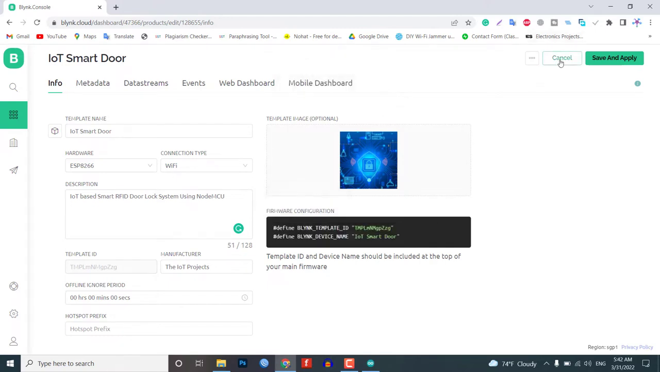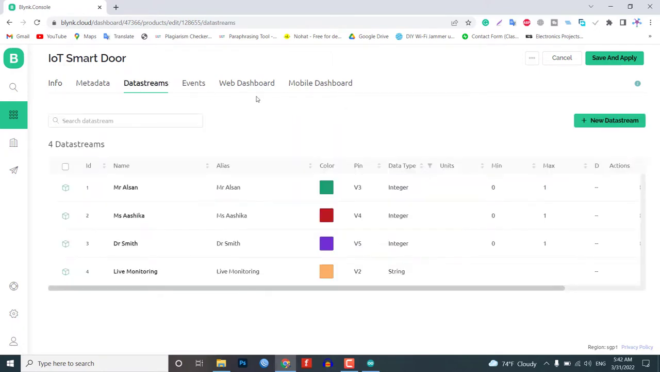Creating a new Blynk data stream. A data stream is like a pipeline or channel. The data will be sent or received through these data channels. In a single project or template, there can be multiple data streams. In our project, we are adding three RFID cards, so you can give names to those RFID cards. In my case, Mr. Elson, Ms. Asika, Dr. Smith, and live monitoring are four data streams. I choose virtual pins V3, V4, and V5 respectively for usernames and V2 for the live monitoring.